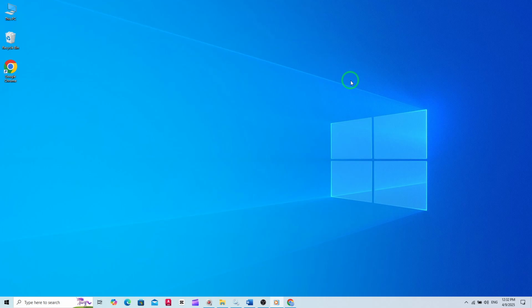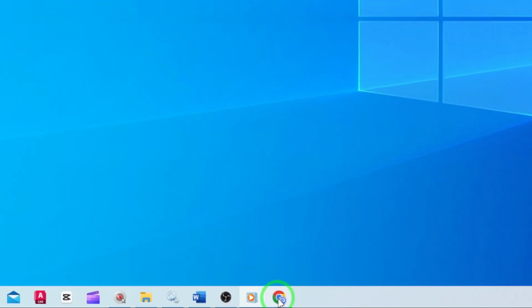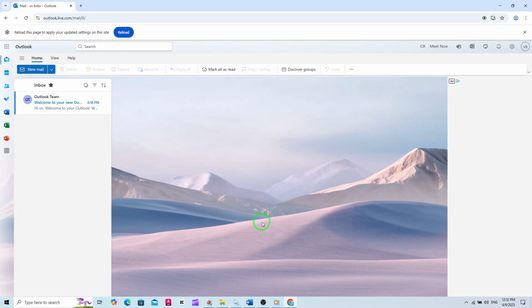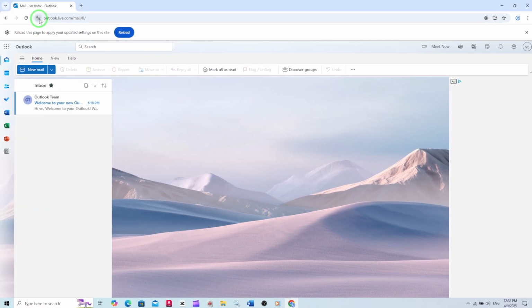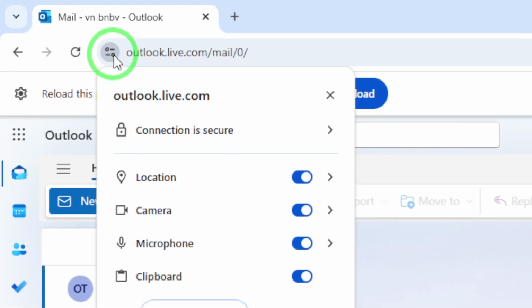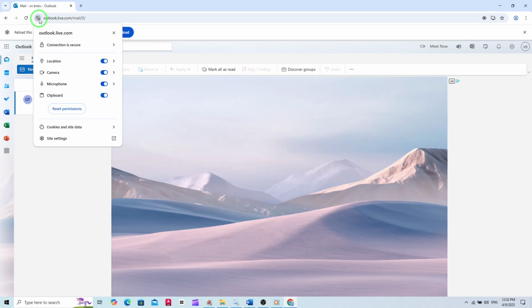First, open Outlook from your preferred web browser. Once you're logged into your account, locate the View Site Information icon. This icon is usually positioned right next to the web address in your browser's address bar. Click on it to reveal a drop-down menu. From there, select Site Settings.